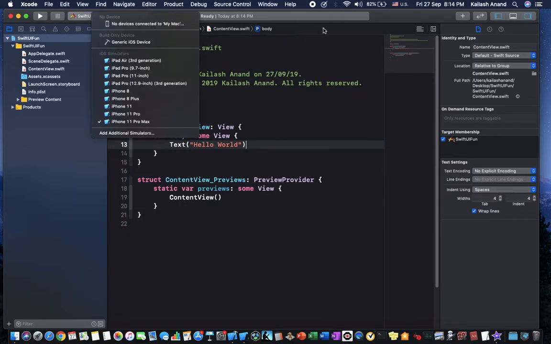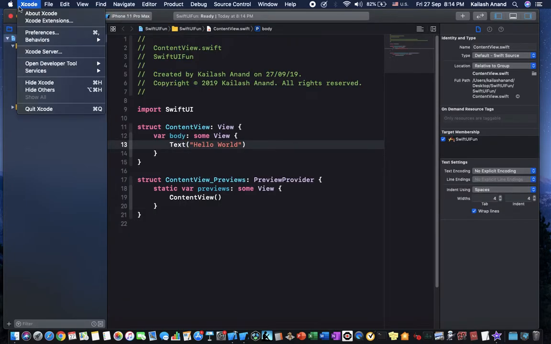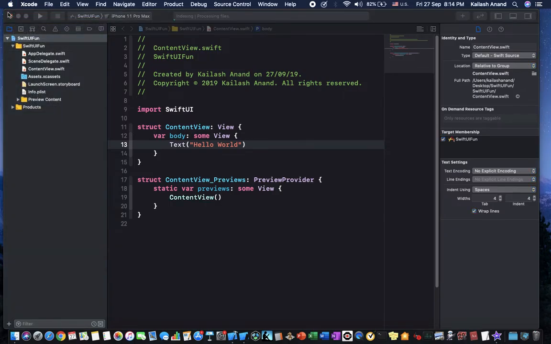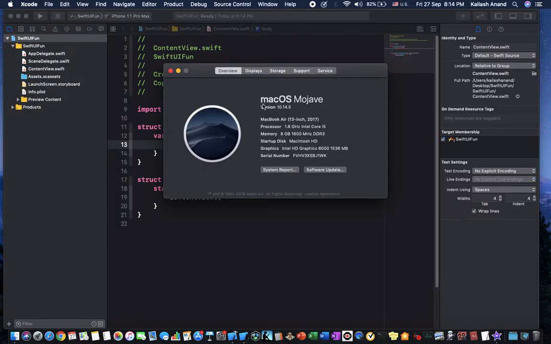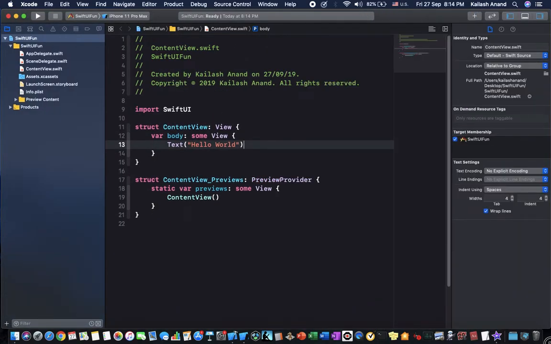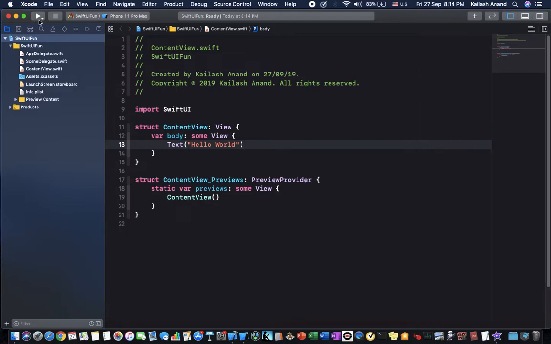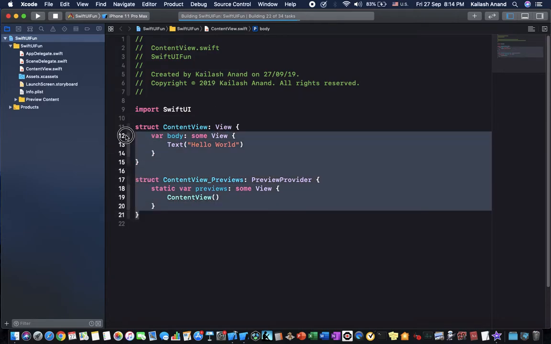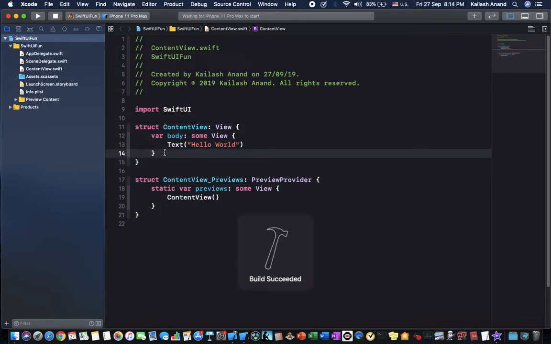I'm still using macOS Mojave, however you say it, so I don't have the preview feature, but what I do have is the simulator, so that's what we're going to be using in today's video. The first time it builds, it takes a while, but then it kind of picks up speed.